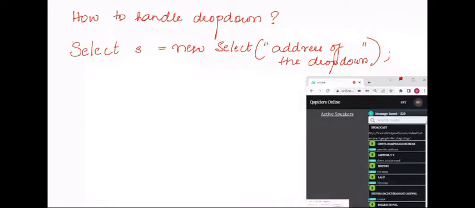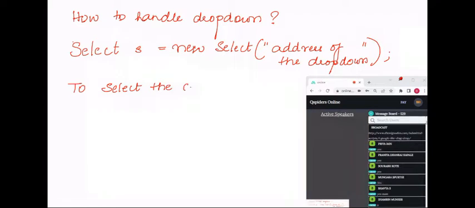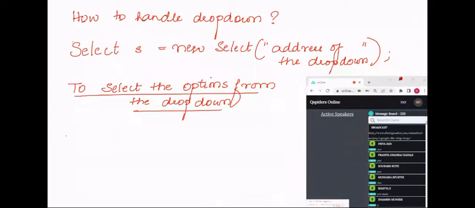Clear? Next. Now, to select the option, because I have options, right? In drop down, I have options, correct? To select the options from the drop down, we have three methods.